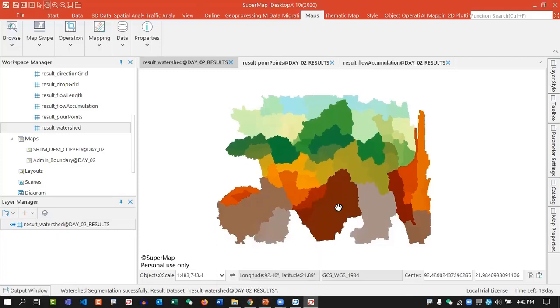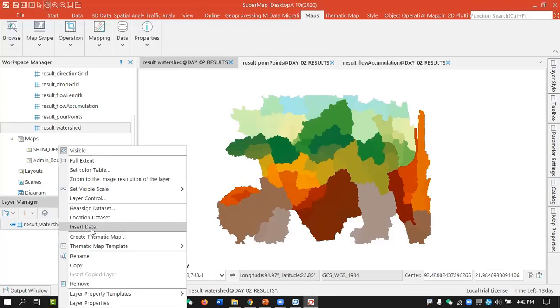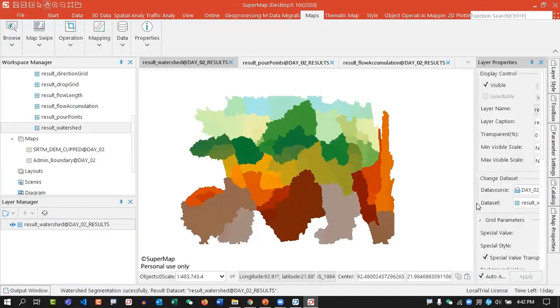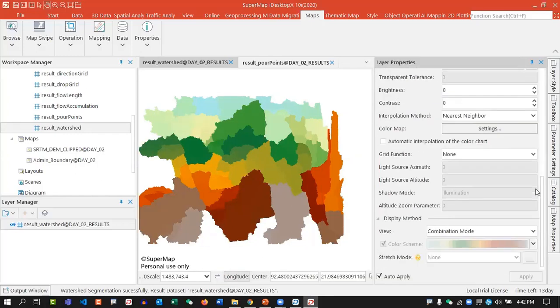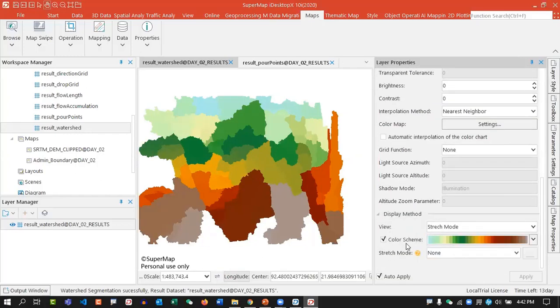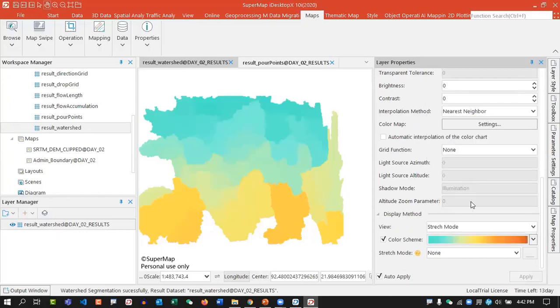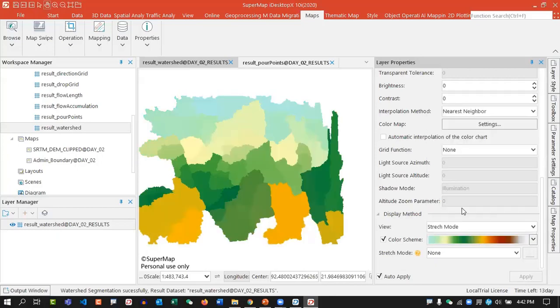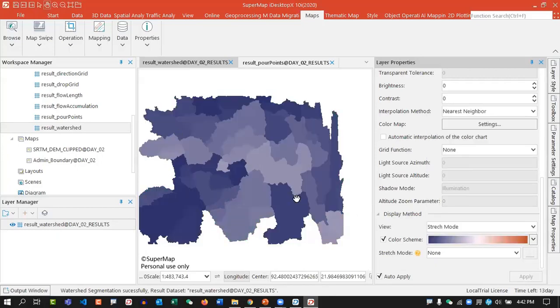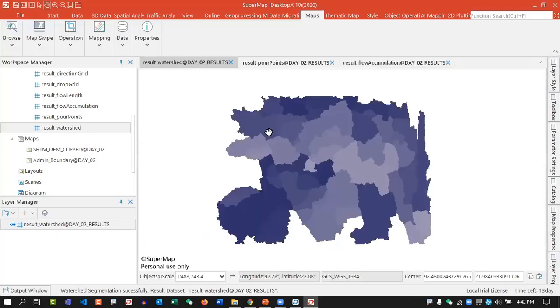And for every watershed showing here, if I want to change the thematic map or change the color, I can go to the combine mode or stretch mode, and I can change the color from here. Here you can see I can change all of the color sets. So that's all. This is the process for watershed segmentation in hydrology analysis using SuperMap iDesktop X. Very simple.